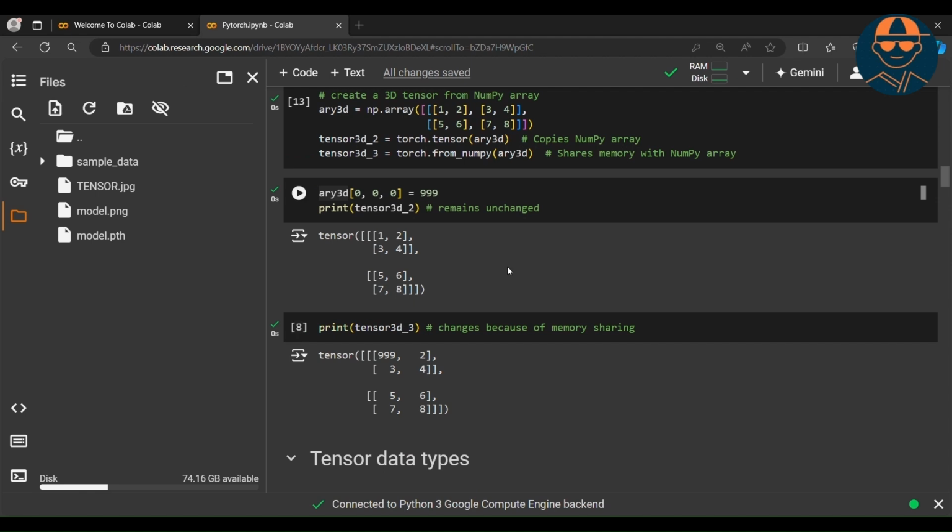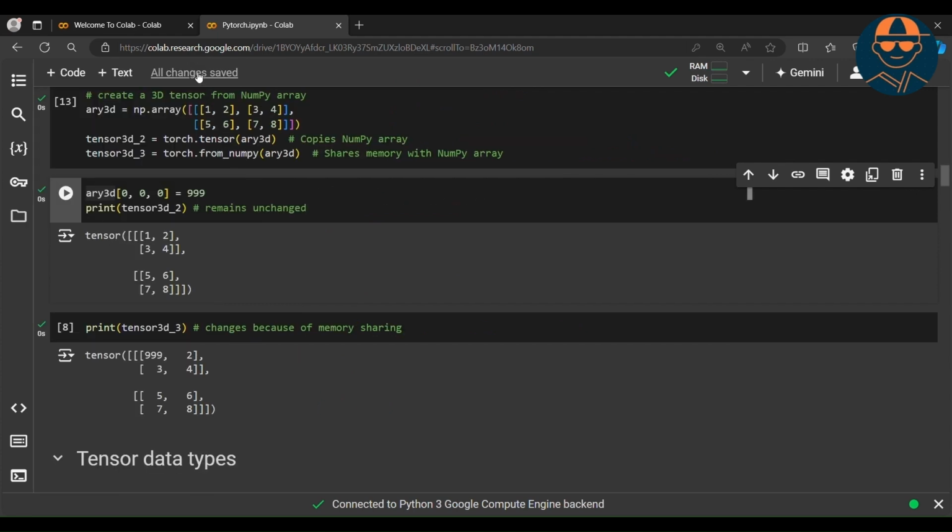array3d[0, 0, 0] = 999. Print tensor3d_2, which remains unchanged. Print tensor3d_3, which changes because of memory sharing.